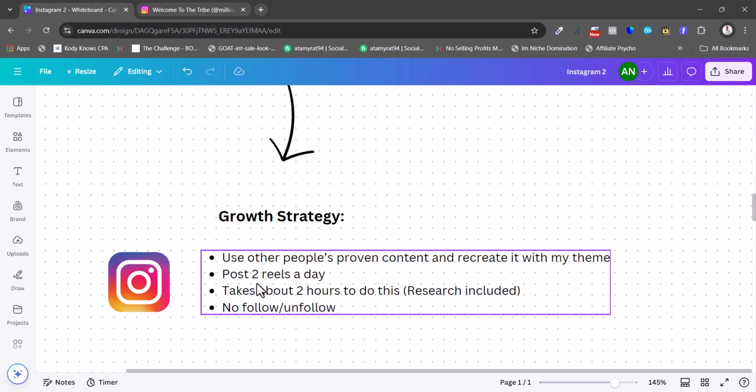And my strategy is posting 2 reels a day. I actually started with 1 reel a day for the initial couple of days, I believe, and then I started posting 2 reels a day, right? It takes about 2 hours to do this, research included, right? Research, downloading the reels, finding the sources and then editing it out.